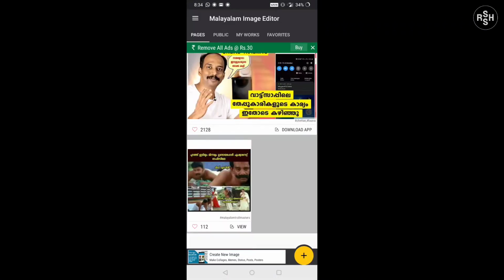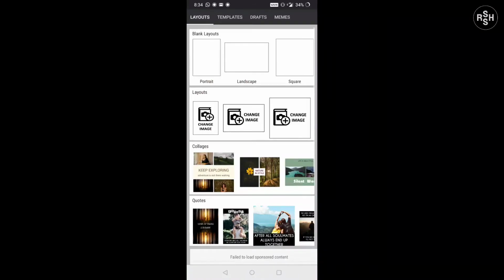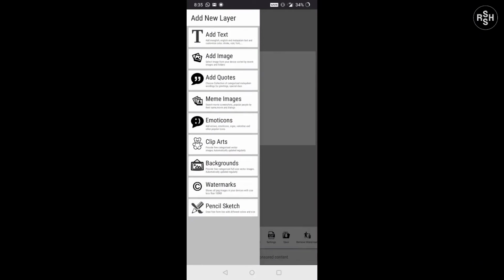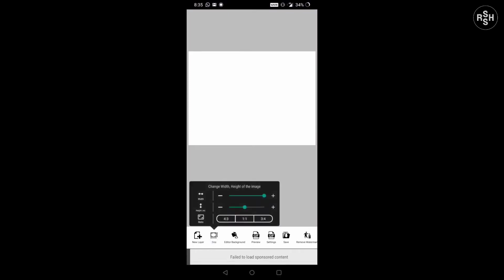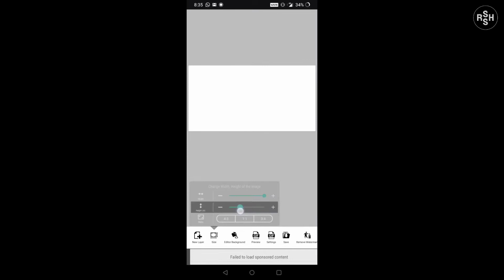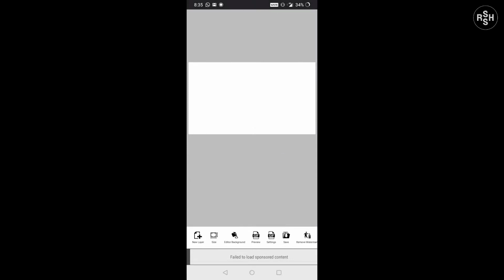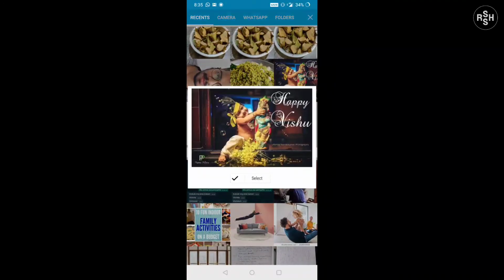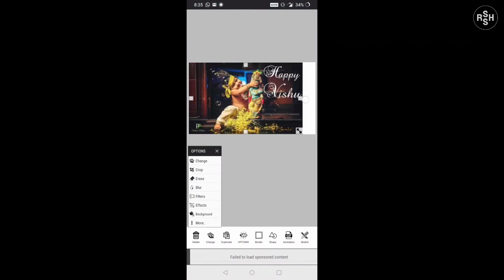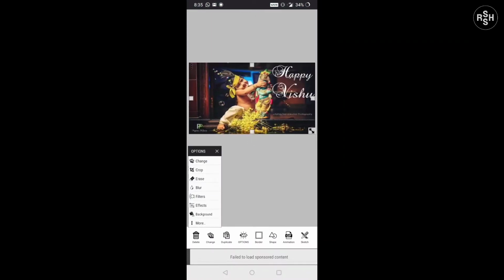I'm using a Malayalam image editor. This is the image editor which I use. Create a board, a dashboard, and select the size of the thumbnail which fits YouTube. The breadth and the height of the thumbnail should be adjusted as YouTube requires, and select a picture as the thumbnail, and we can just stretch it. It is all depending upon our idea and whichever content we are creating. So this is the thing which we should do.